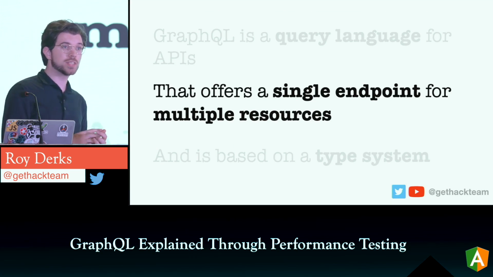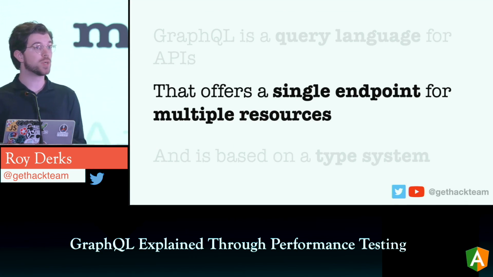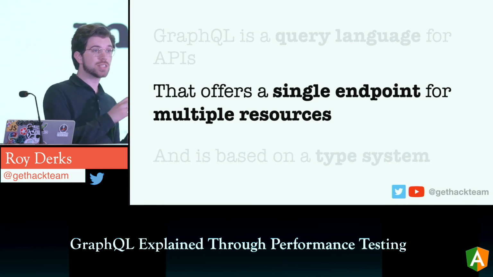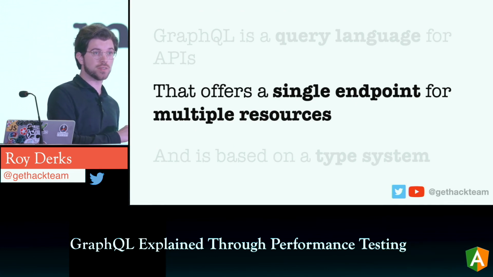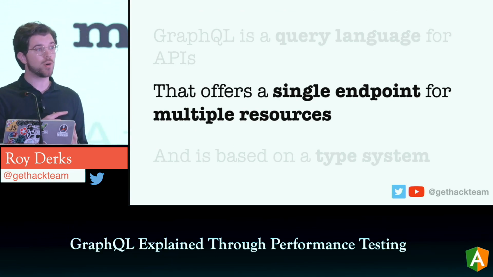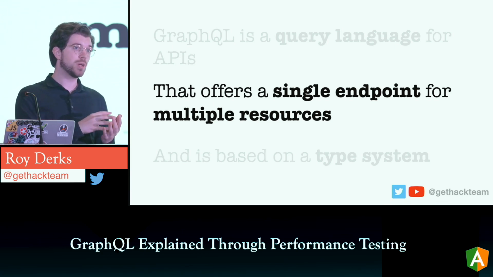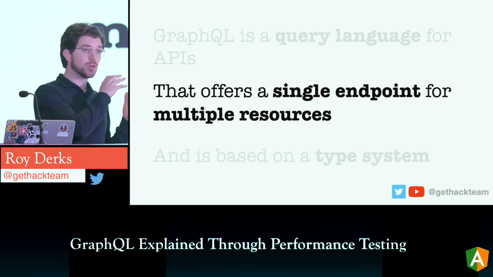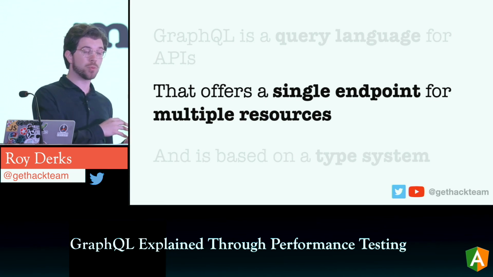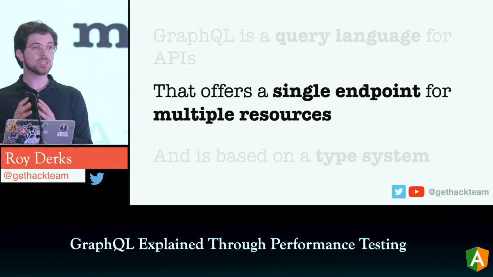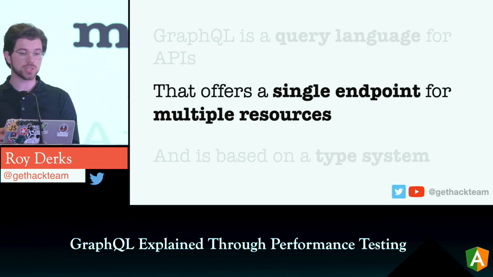Another thing it does is offer a single endpoint for multiple resources. And this is something a REST API, for example, doesn't, which we will also see in the demo I have prepared for you later on. So GraphQL offers a single endpoint, meaning that all your requests will go to one single endpoint instead of multiple endpoints. And through the single endpoint, you can get multiple resources.